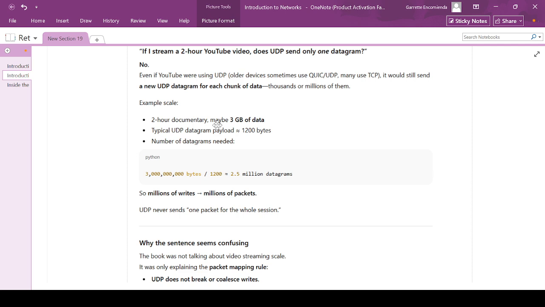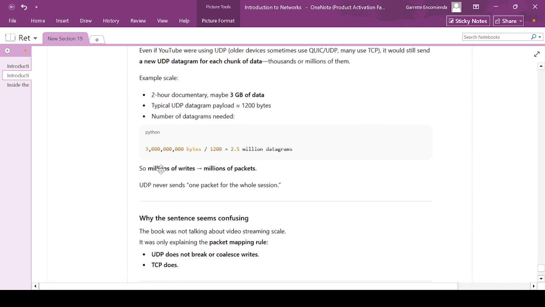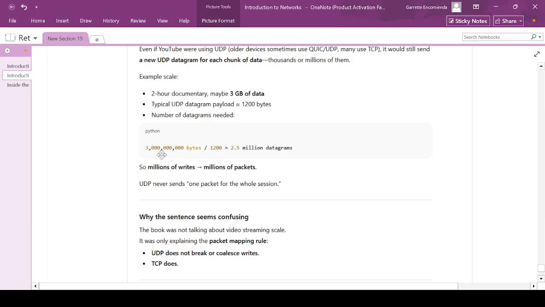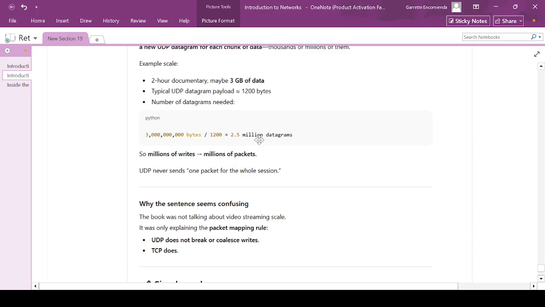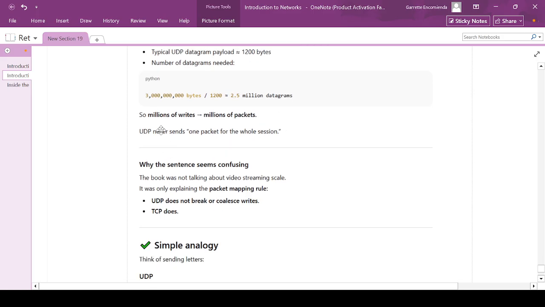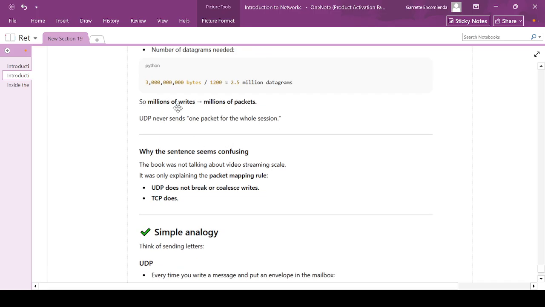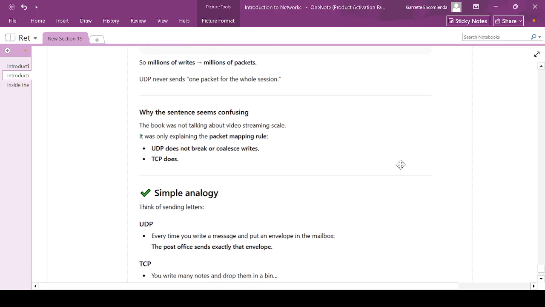Number of datagrams needed: we have 3 billion bytes over 1200 bytes, which equals about 2.5 million datagrams. So millions of writes, millions of packets. If you have millions of writes, you also have millions of datagrams and packets. UDP never sends 1 packet for the whole session.